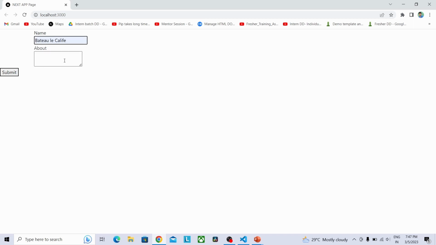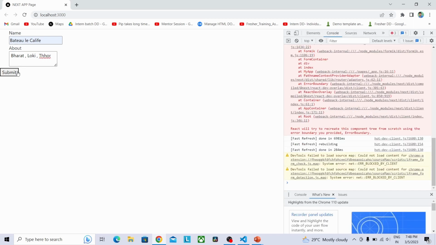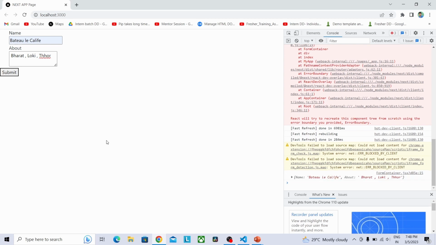So about, and provide some name, Bharat, Loki, and I'm going to show the console here. You can see all the values in the console, name and about. This is how the textarea is working.